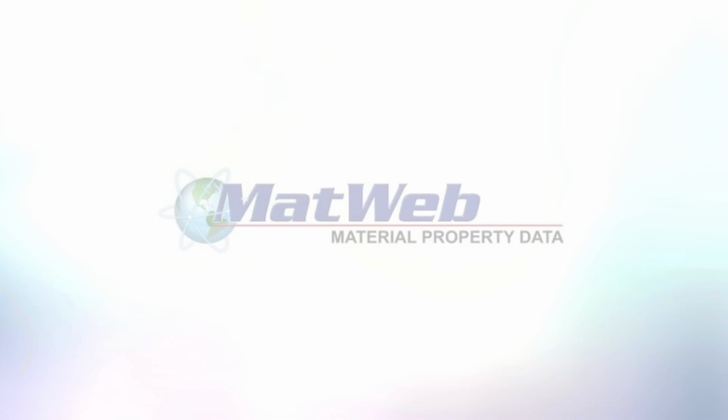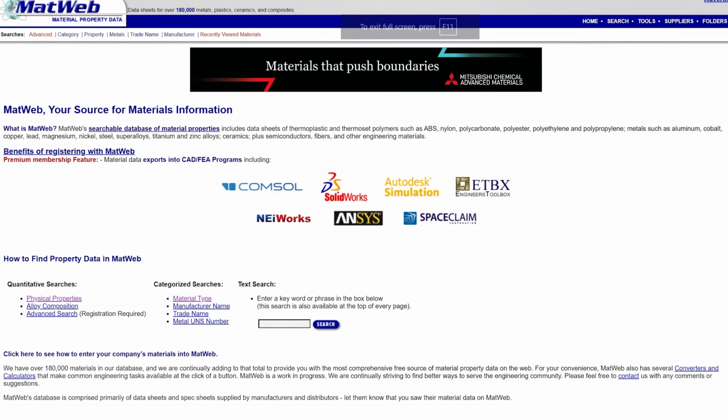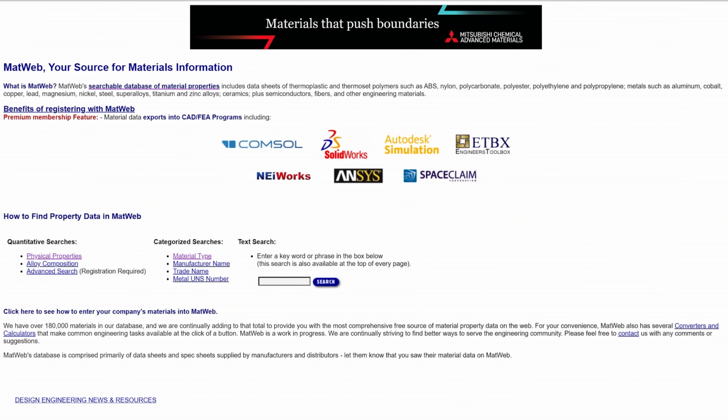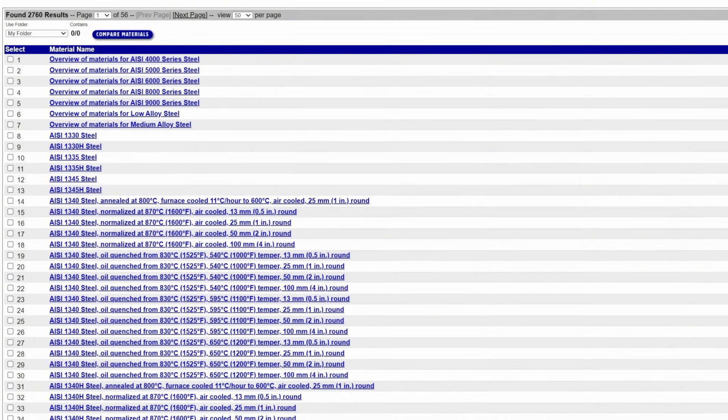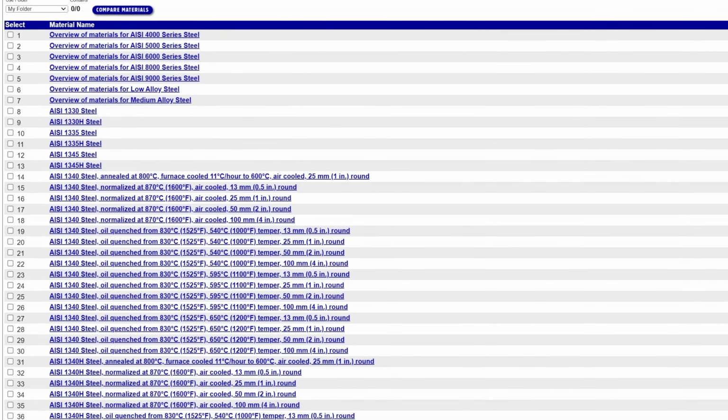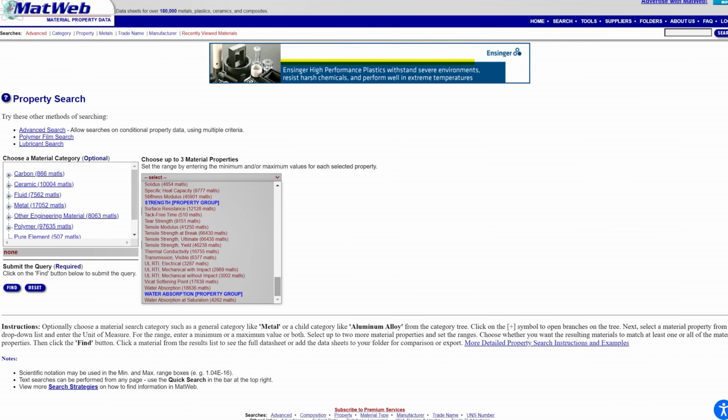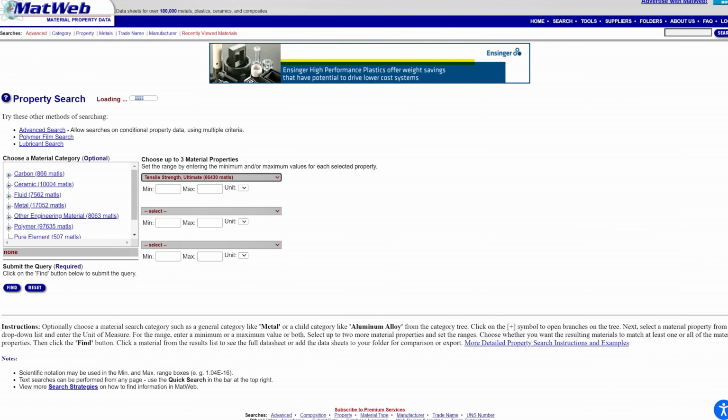We're now down to the last three websites. MATLAB is a fantastic tool for any engineer needing detailed material properties. It offers an extensive database of over 180,000 materials, including metals, polymers, ceramics, and composites. You can search by specific properties such as tensile strength, thermal conductivity, and more. It's incredibly useful when you're selecting materials for a new design or need precise data for FEA or CFD simulations.